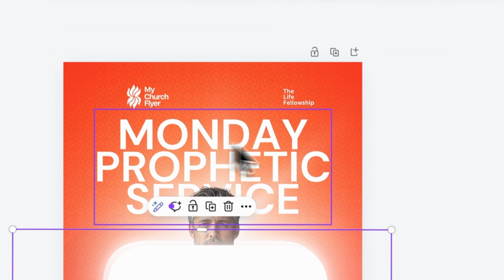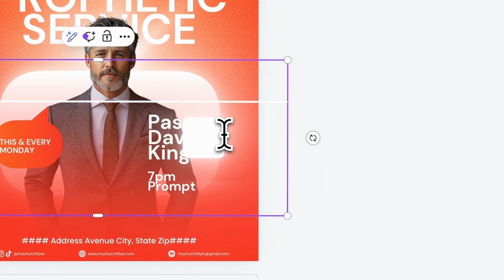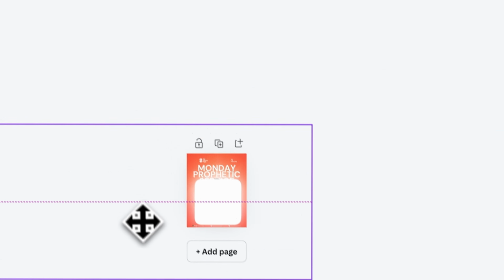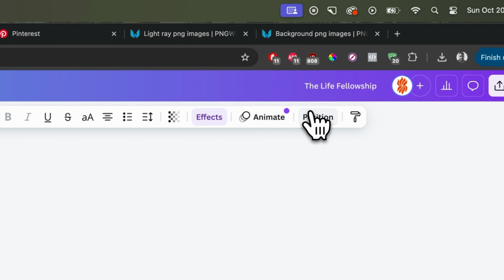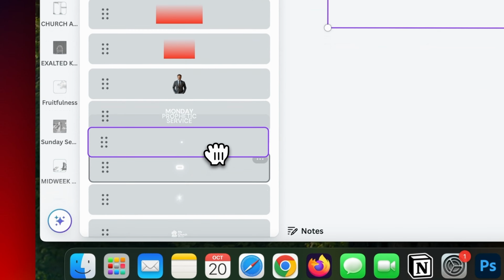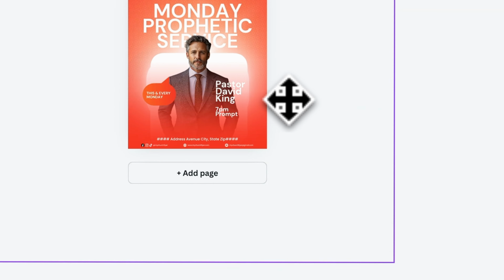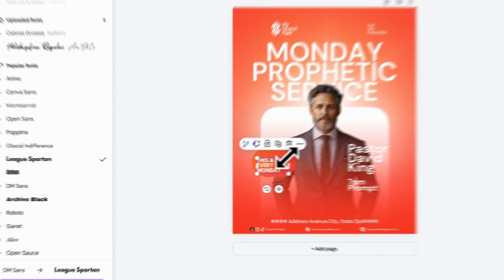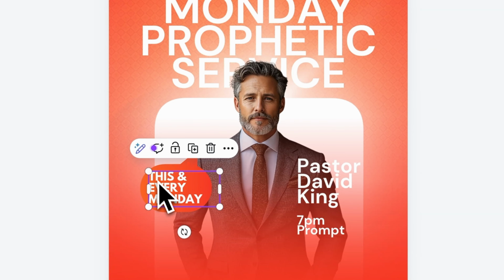Finally, I duplicate the text once more and add a period with the neon effect and place it behind the host to replace the original O shape. I'll adjust the size of a few elements and reposition them slightly to make sure everything is visually balanced.